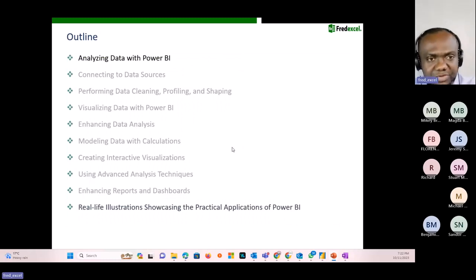So my presentation will be on analyzing data with Power BI. The one in the gray will form part of the practical bits, and the last bit will be the real-life illustration showcasing the practical application of Power BI.